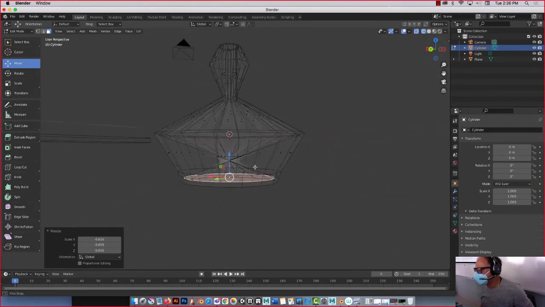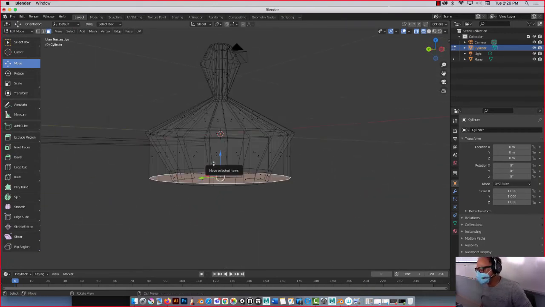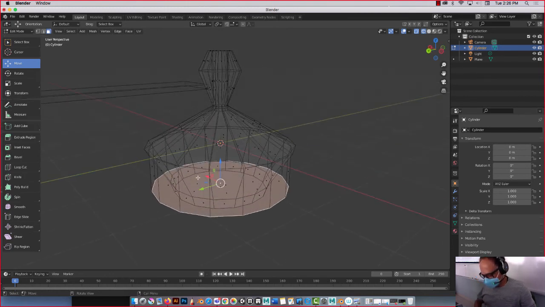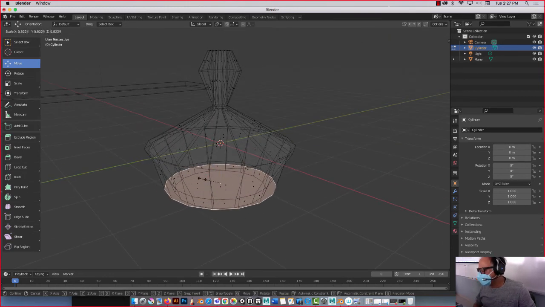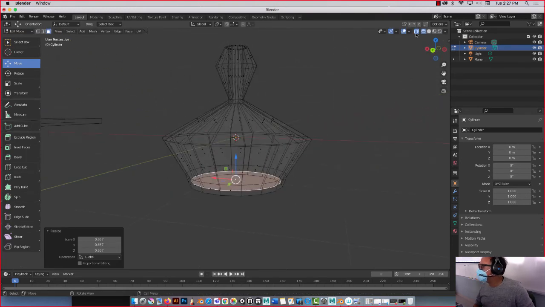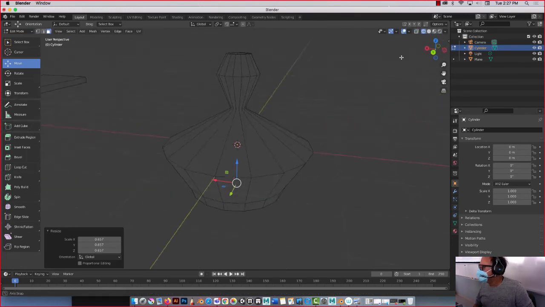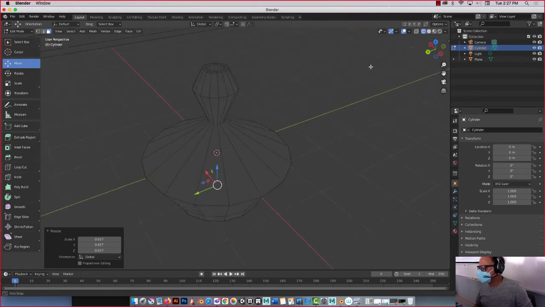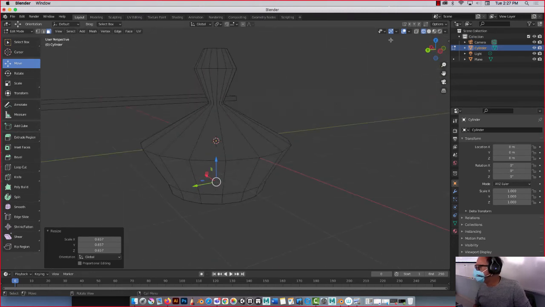Ooh, something went wrong in here. Let's undo this. Let's scale. Slow down. S. Slowly bring it in. Here we go. That's better. Okay. So you can see here. So I made some kind of a bottle. All right. There you go.